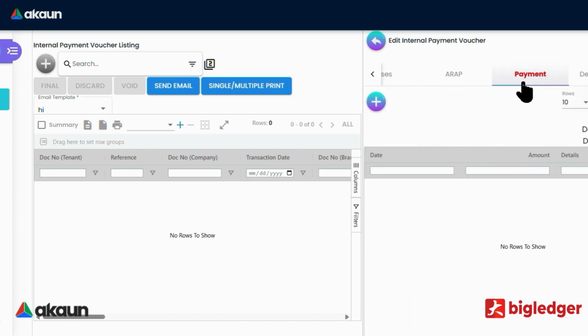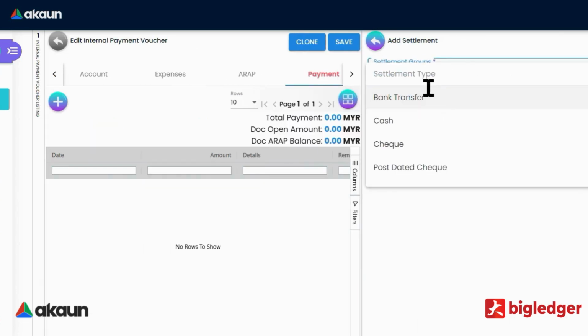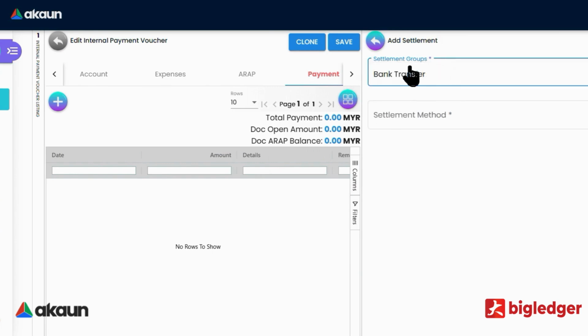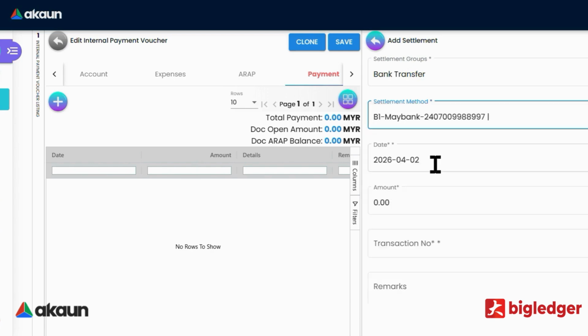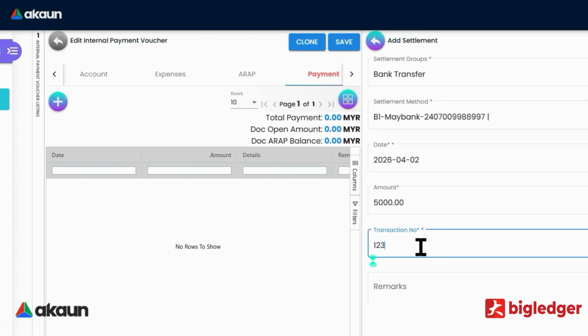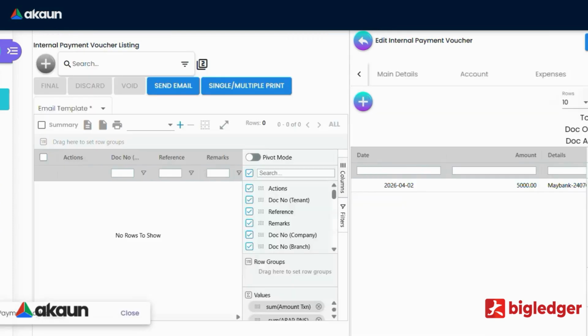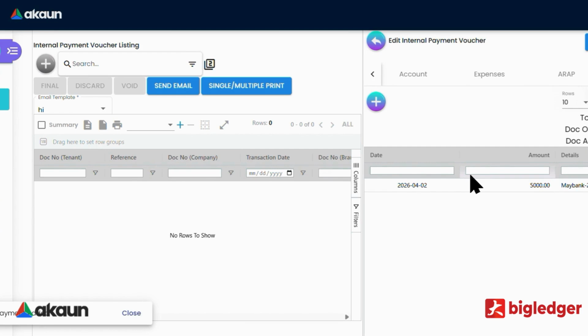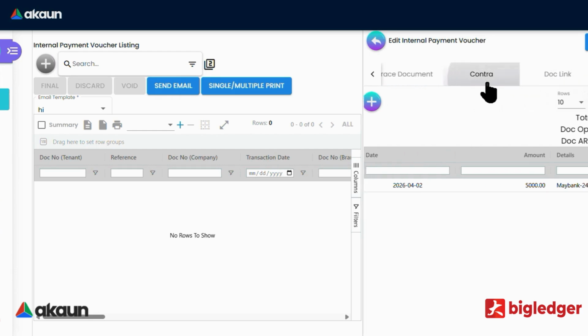Okay, for the payment part you just need to select which settlement type you use to make the payment, and how much you pay to your supplier. Here you select the bank, and after you have the payment, of course you need to offset the purchase invoice to make it clear, right? Reduce your outstanding. Then the next part you need to go to Contra.